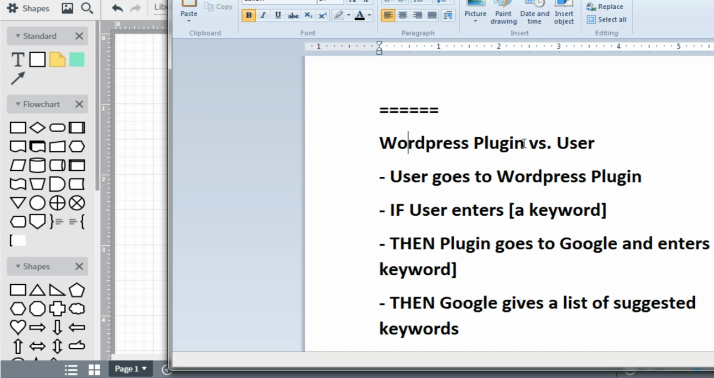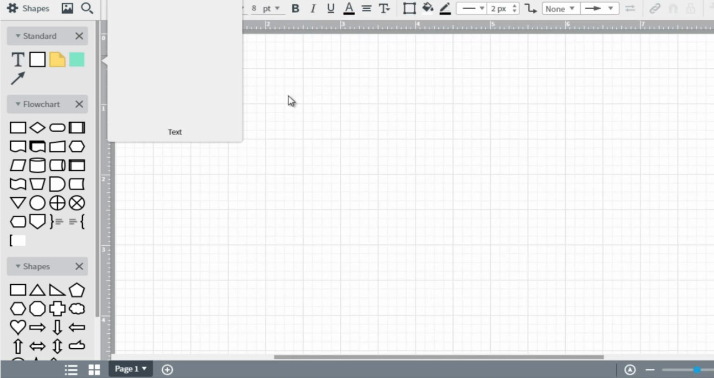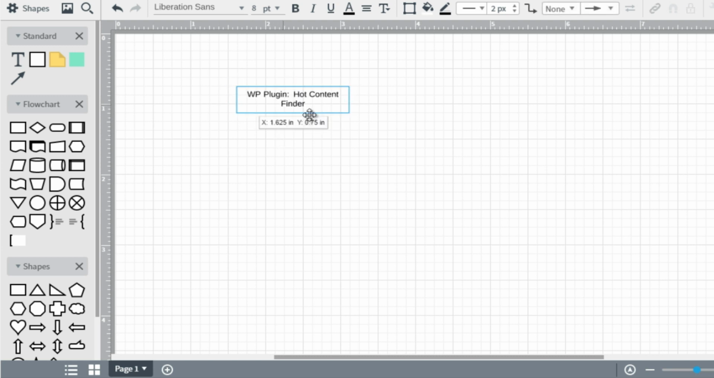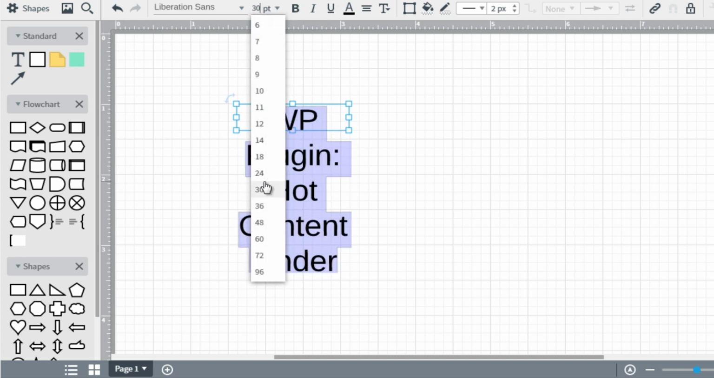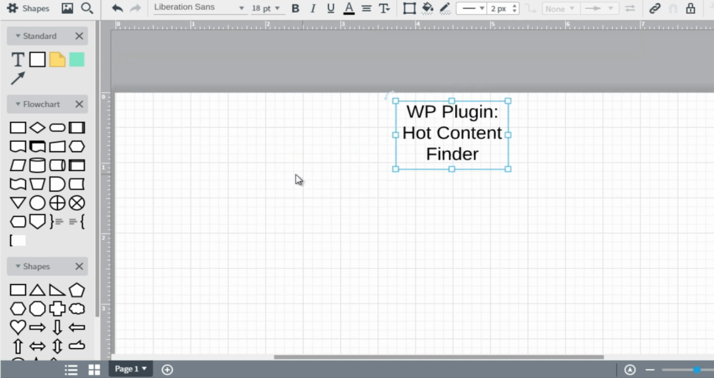So WordPress plugin, let's kind of name it first. It's gonna be WordPress plugin: hot content finder. And of course, I probably could create a better name for that, but we're just gonna go with it. So I'm gonna type that in here. And I pulled in a text icon. What's nice about Lucidchart is you can pull these items over and you can create basically a flowchart. So I'm gonna make this a little bit bigger so that you can see it, not too big like that. And we're gonna put that here.